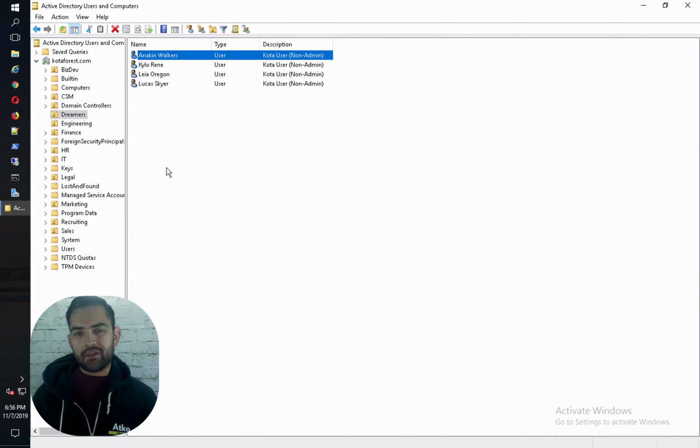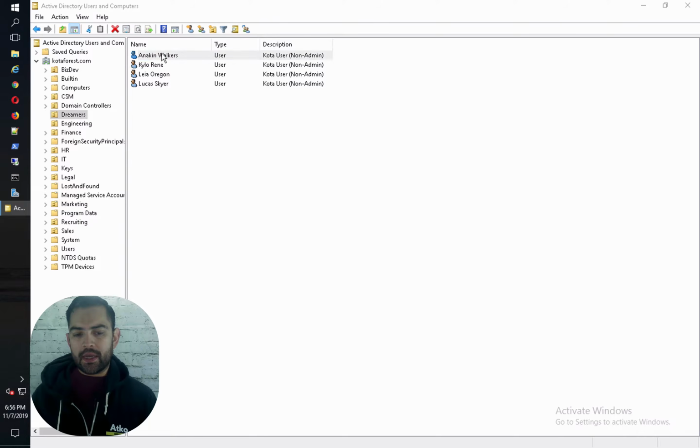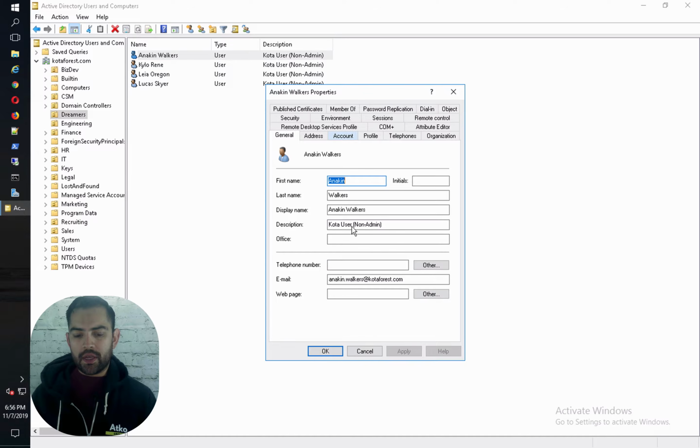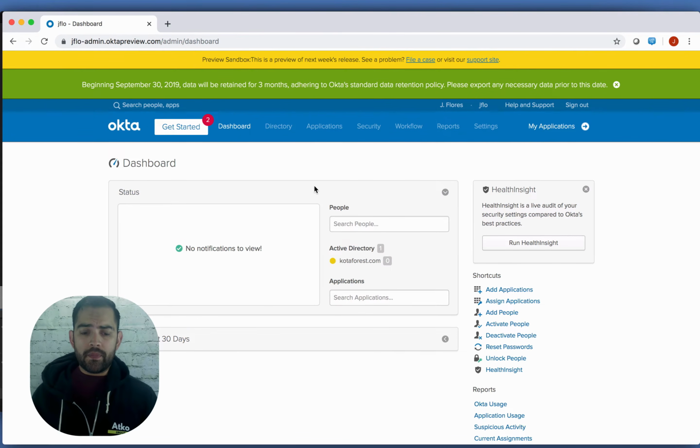Let's get started here in Active Directory. Here I have an OU called Dreamers, and inside that OU I have 4 users. And the user we're going to be looking at here is Anakin Walkers. So if we take a look at their account, we can see that they have an email address of anakin.walkers@codaforest.com. Cool.